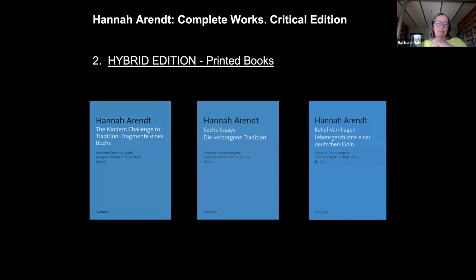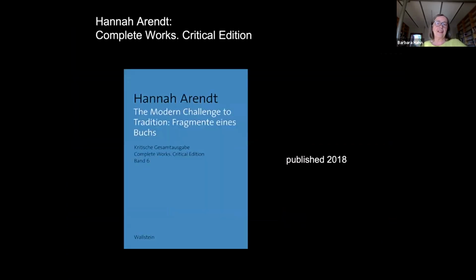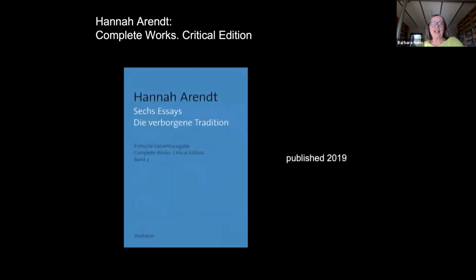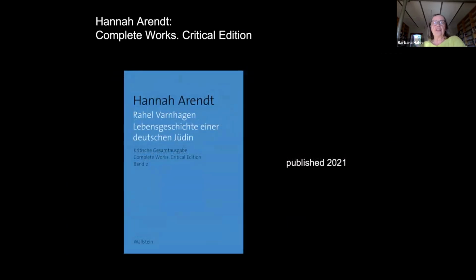These are the books that we already published. They all look alike, as you can see. The first one came out in 2018, the next one in 2019, and the third one this year in January.